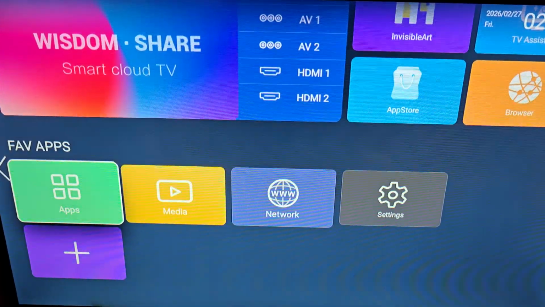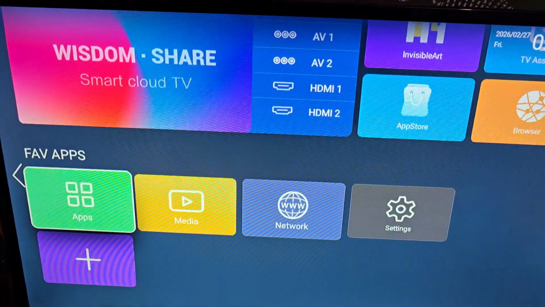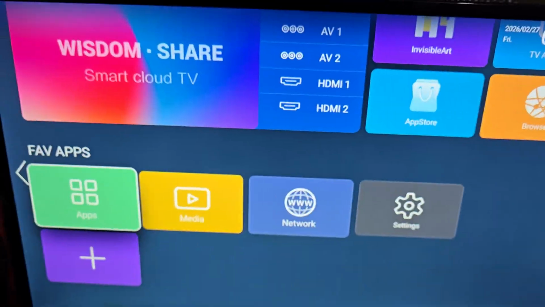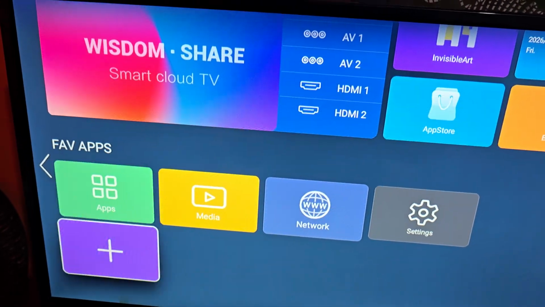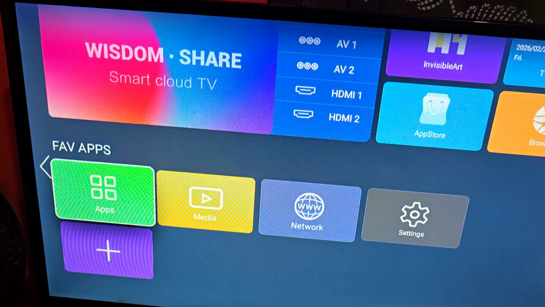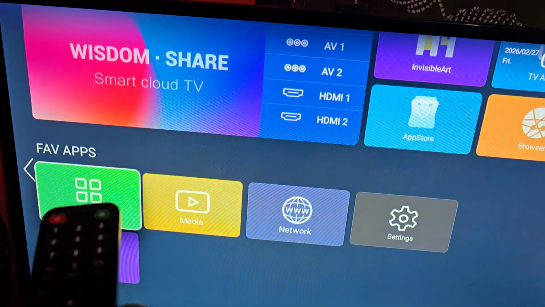In today's tutorial guys, I'm going to show you how to install apps on your JSW TV. Alright, so this is a JSW TV. To access your apps, you can see apps right there. You can go ahead and select it, or you can go all the way to the left.